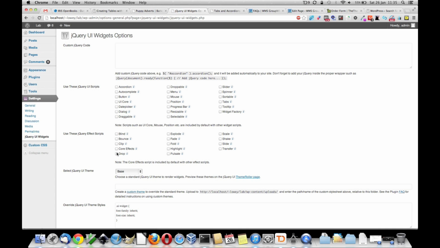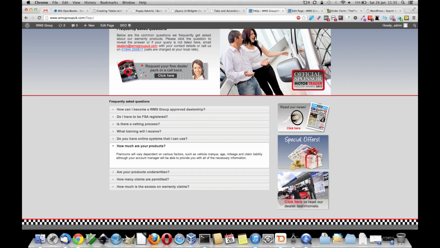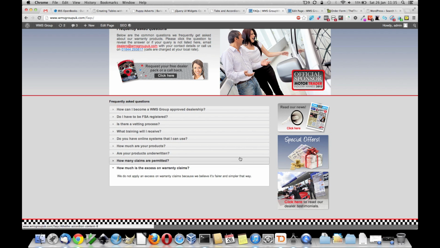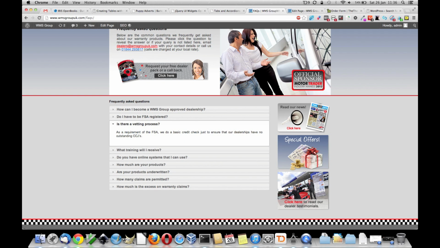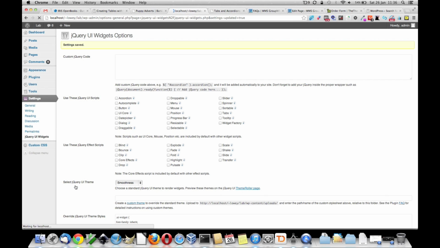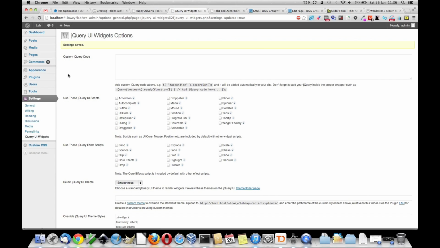Once you've got them all unticked, you can go here and select the relevant UI theme. Now, out of the box, that is what the tabs plugin looks like, and that's actually pretty good, considering that's just straight out of the box. You don't need to do any styling or anything. We want to emulate that look, and to do so we just need to use the smoothness jQuery UI theme. If you drop this back down, smoothness. Save changes. Good.